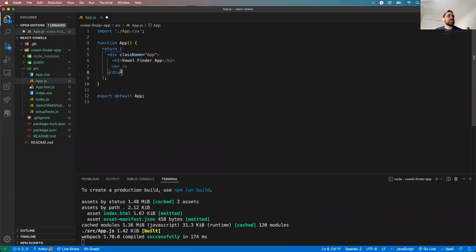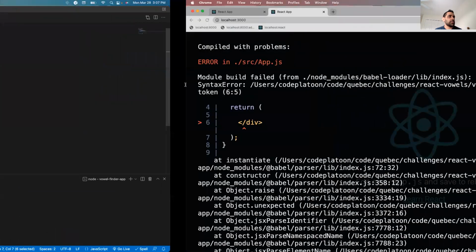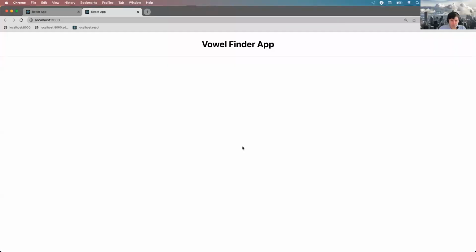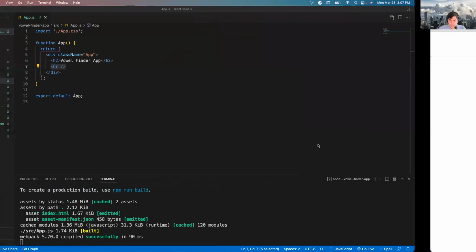All right, so again, we're writing JSX here. It looks like HTML, but it is JSX. We're going to insert HTML elements, React components, or raw JavaScript. So here I'm just creating a header element and an HR element. If I save that, we've got our page going. Again, React will automatically update when our rendering changes. So, vowel finder app with a horizontal rule.